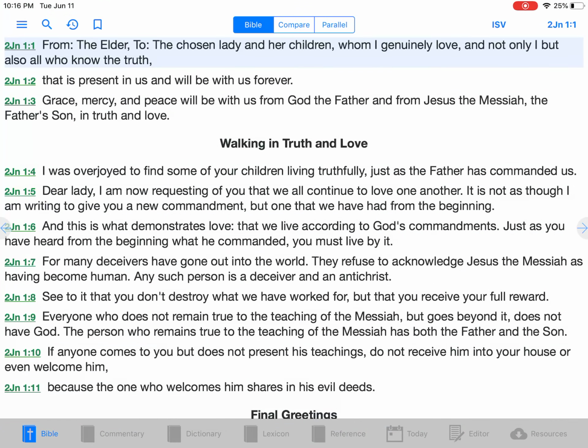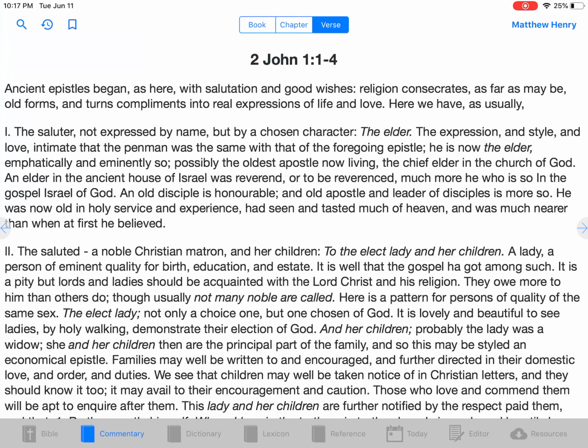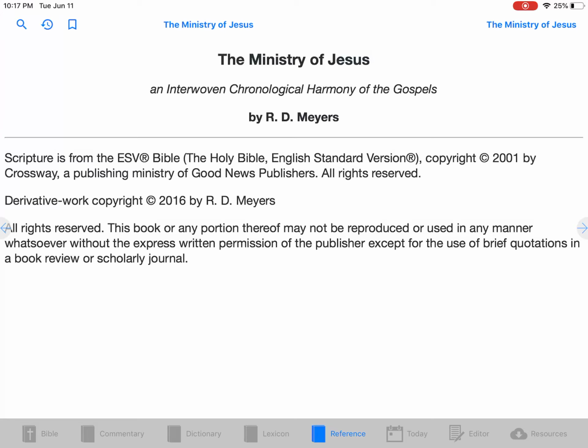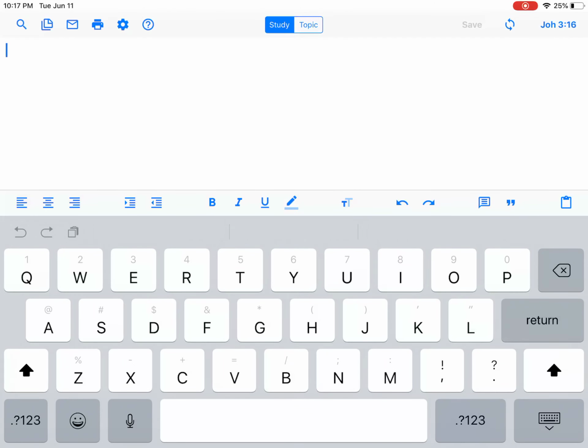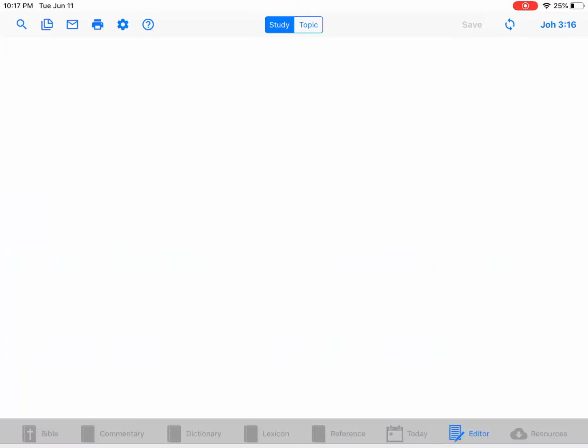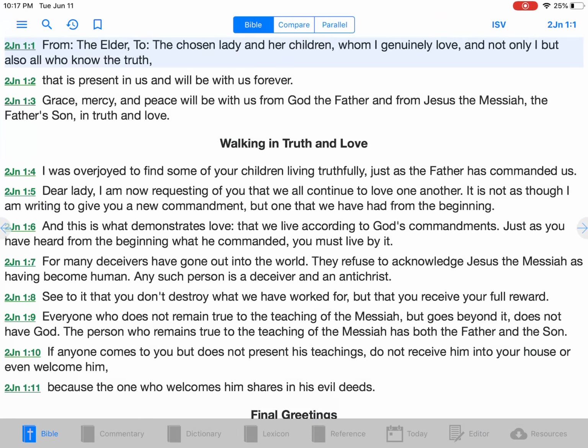All right. So, in eSword, in order to really access a lot of the features that it offers, if you look down at the bottom bar, you've got the Bible, commentary, dictionary, lexicon, reference, and then you have a calendar for daily devotions. Then you have an editor where you can write your own journal and notes. So to really utilize the functions, you have to download some of the features.